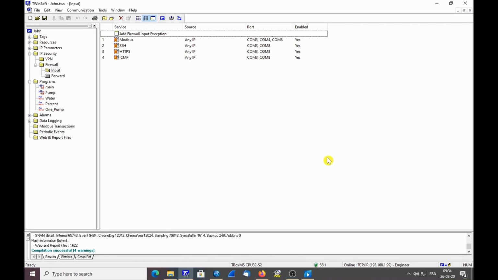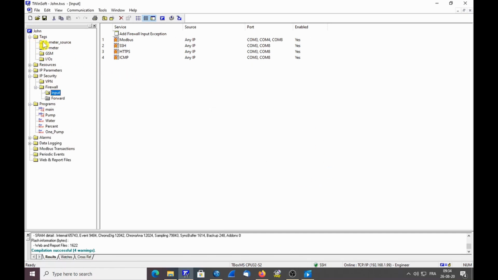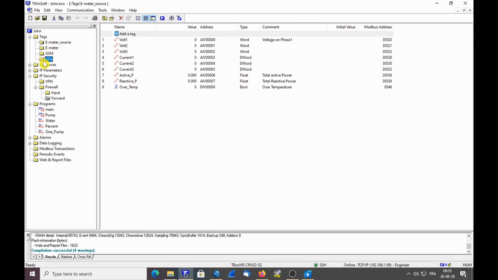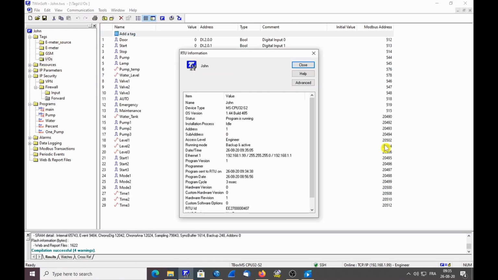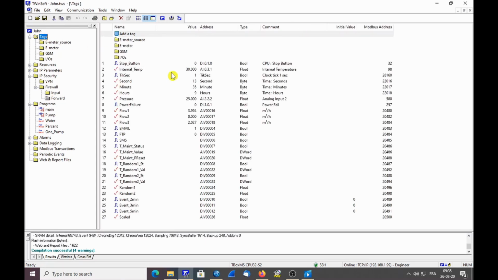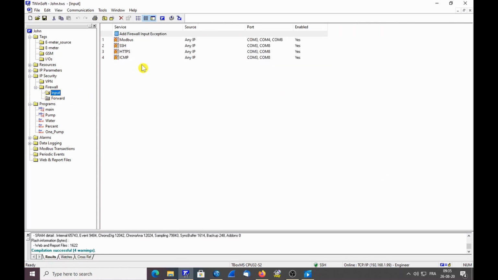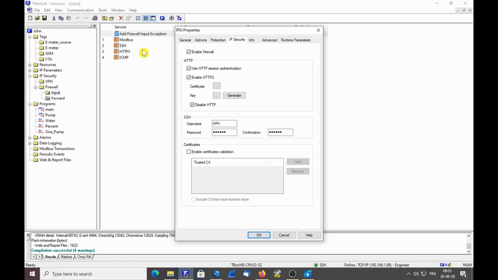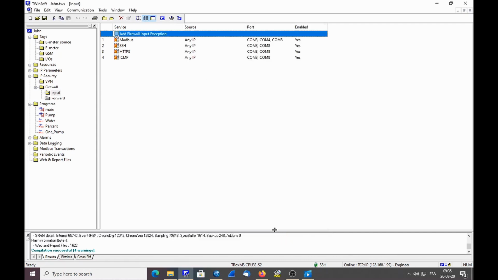T-Box has now restarted, and hopefully it still communicates. So if I display my list of tags, yes, I can see my list of tags. I can identify T-Box, so I still can communicate to my T-Box. So at least the Modbus exception is active. Now, let's imagine that you have made some mistake in your exceptions, that you have missed some exception. You have activated the firewall, but you have forgotten to create the exception and you send the program to T-Box. Well, you will have no more IP access to T-Box.